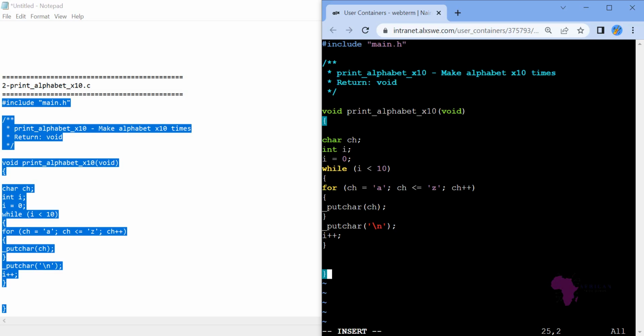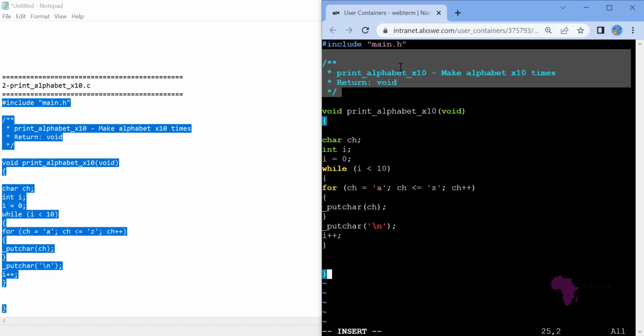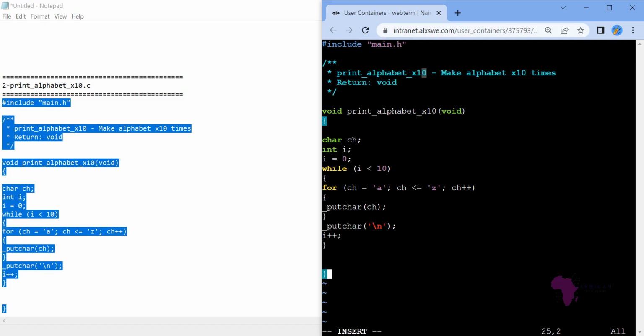So if I paste my code like this, you notice the first line is include main.h, and then this is the comment, print alphabet x10. This line has to be the same as this one. Yes, and then the return is void. That is how to do it.